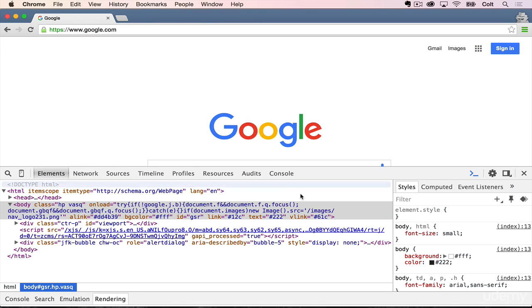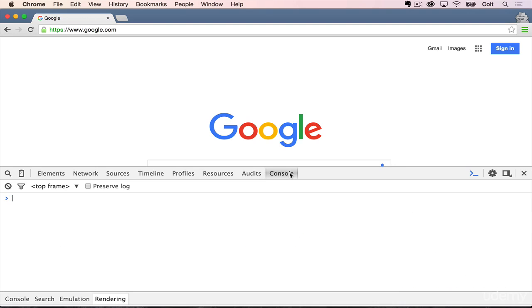But you'll notice there's another tab over here which says Console. This is the JavaScript Developer Console. In a nutshell, this is a place where we can go and write JavaScript in our browser.